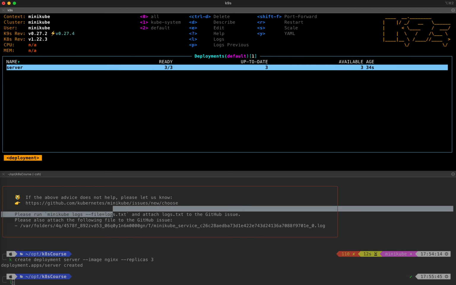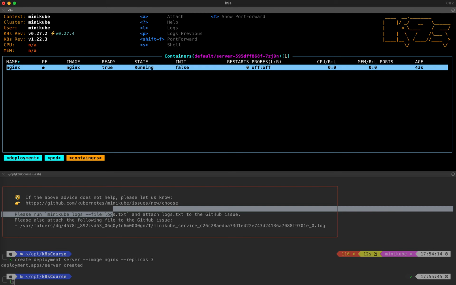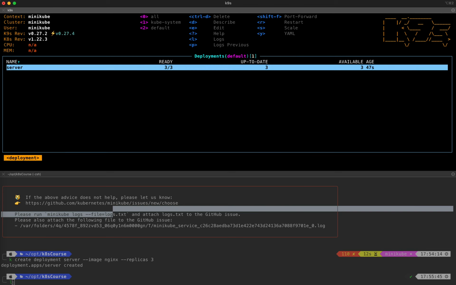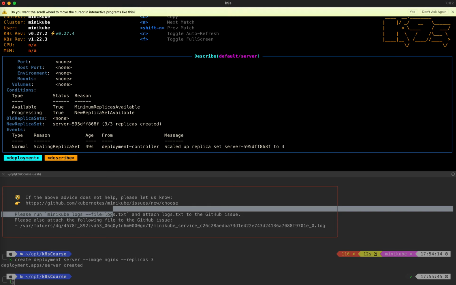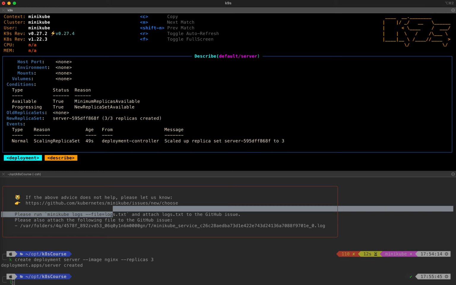If I enter on the server, which is a deployment, it will go to the pods that were created by this deployment. Enter again, it will go to the nginx container inside the pod. Enter it again, it will go to the logs. And if I push D in the deployment, it will show me the description of this deployment, which is in the namespace default, and it says I scaled up the replica set to 3.